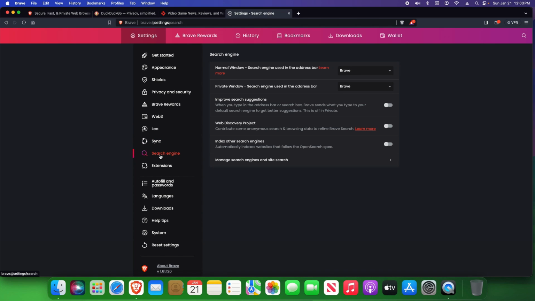Right here, you can change your search engine. I have had good results with the Brave option. I would suggest giving it a try, but you can change it if you don't like Brave to something else. Just stay away from Google. And then generally, for maximum privacy, you're going to want to leave these off.